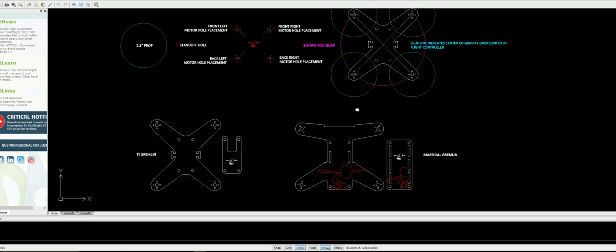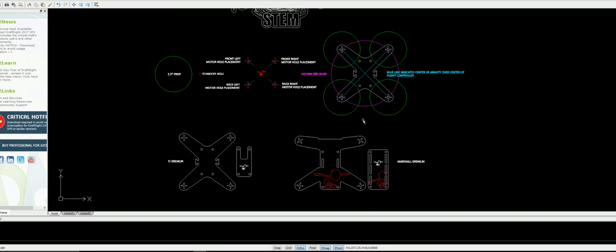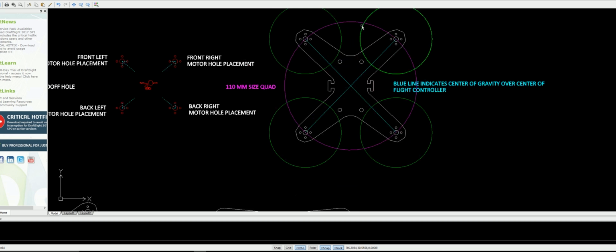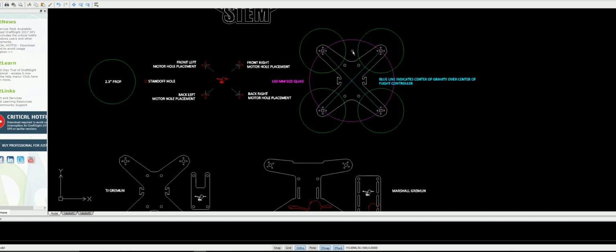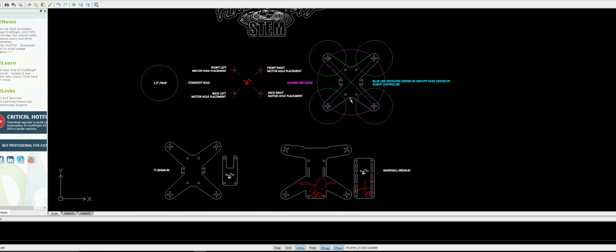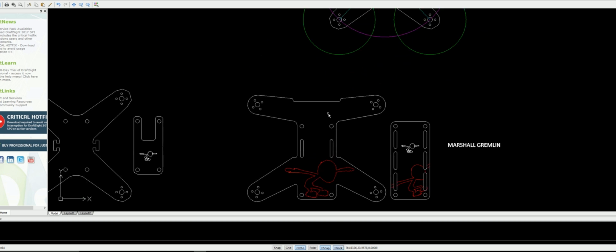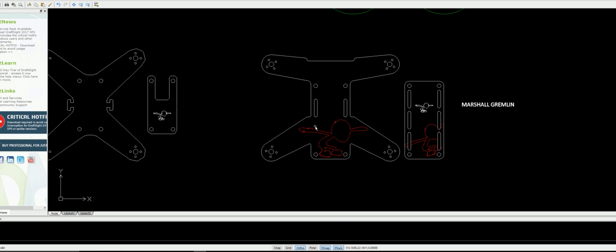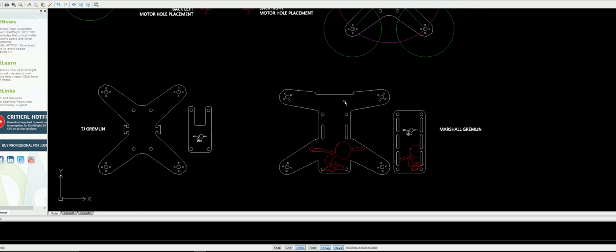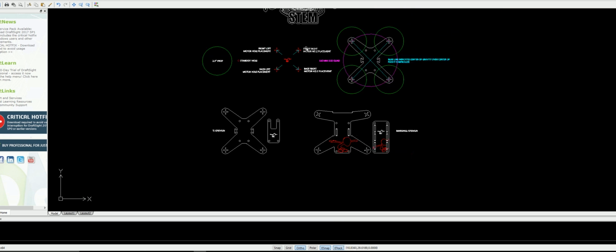As you can see here, this is the Gremlin that was designed by TJ. You can see that he's got his props in here, and they're not touching anything. The way he designed it, you're going to see a little bit of a prop in the camera, and you can most definitely use that and go with that, or you can try something different and make it a T formation up front with the arms slightly swept back to get the props out of the way of the camera. So whatever your preference is, go ahead and do that.